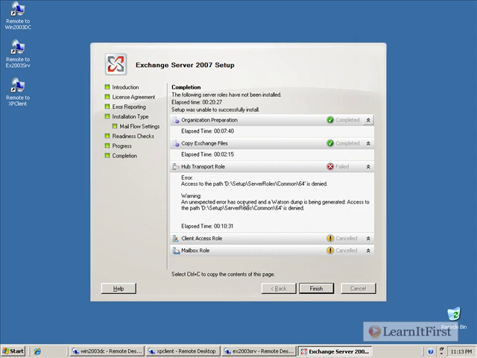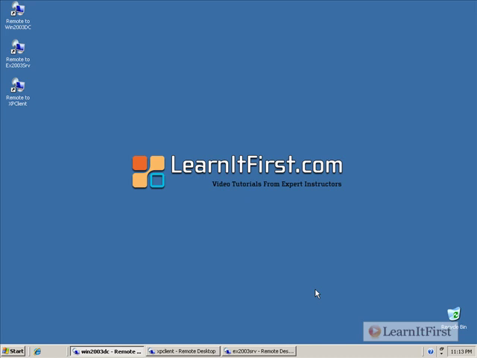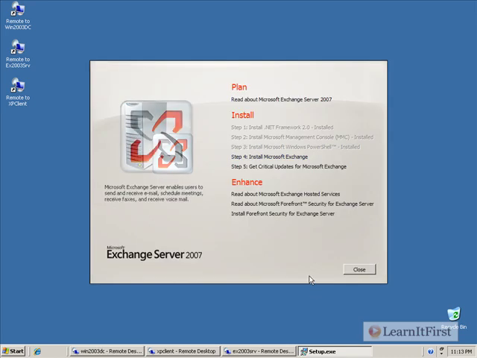We've got an unexpected error code, and Watson dumped it. And so it was not able to install the hub transport role, the client access role, or the mailbox role. It was able to do the organization prep and the copy of the Exchange files. So we're going to go ahead and say finish. And just like any other Windows install program, if it bombs halfway through the installation, start the installation again.